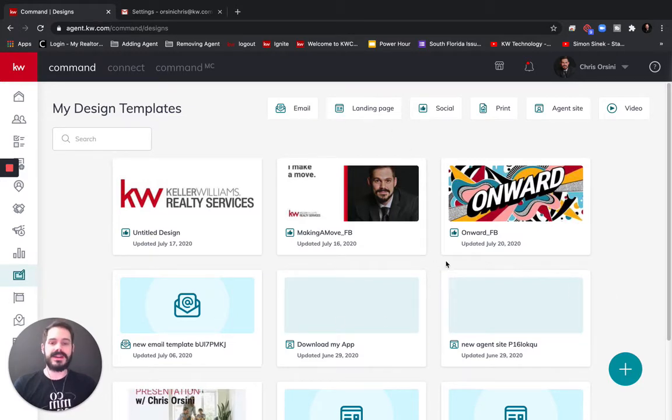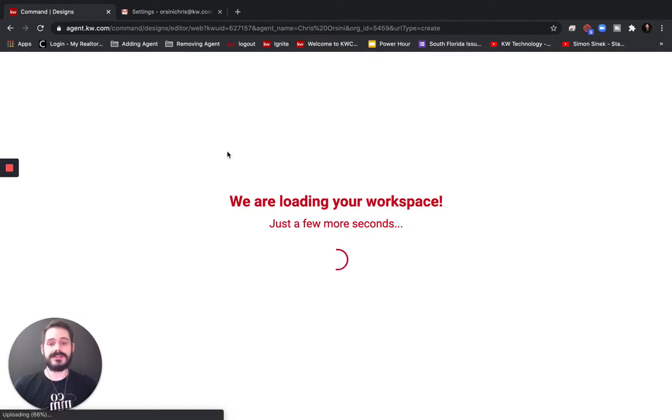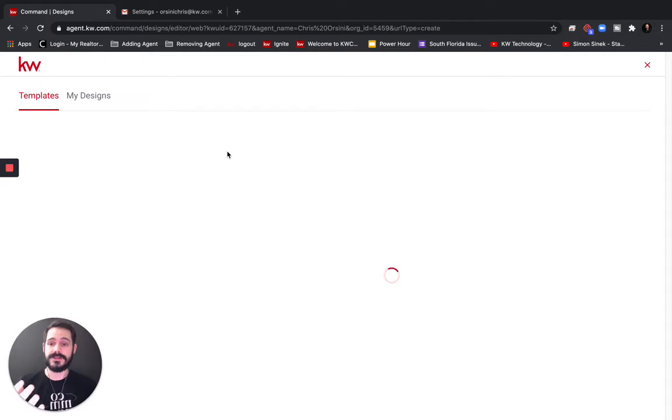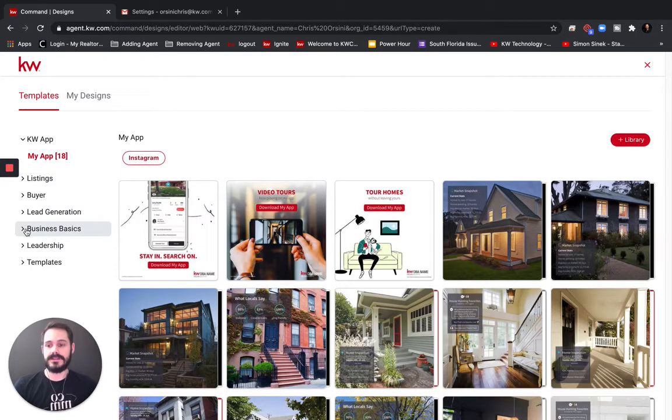So we're going to get into the designs by clicking the plus icon. And we're going to choose social. Now anything digital is going to be social. So we'll click social and click next. And in order to get to the email signatures, it's going to be in the business basics category. We're going to click on that and choose email signatures.